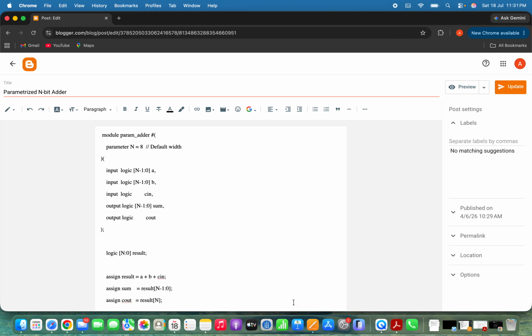Hi everyone, in this video we will learn how to design a parameterized adder in SystemVerilog. Instead of creating separate modules for a 4-bit, 8-bit or 16-bit adder, we will write a single reusable module that can generate an adder of any size.